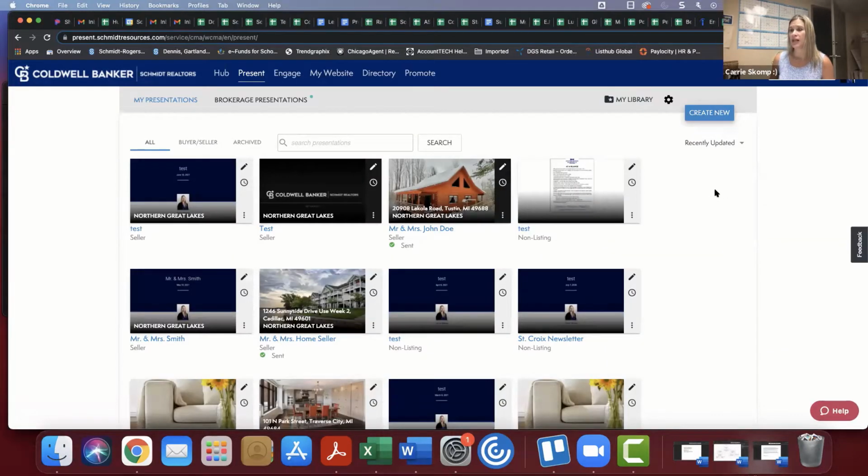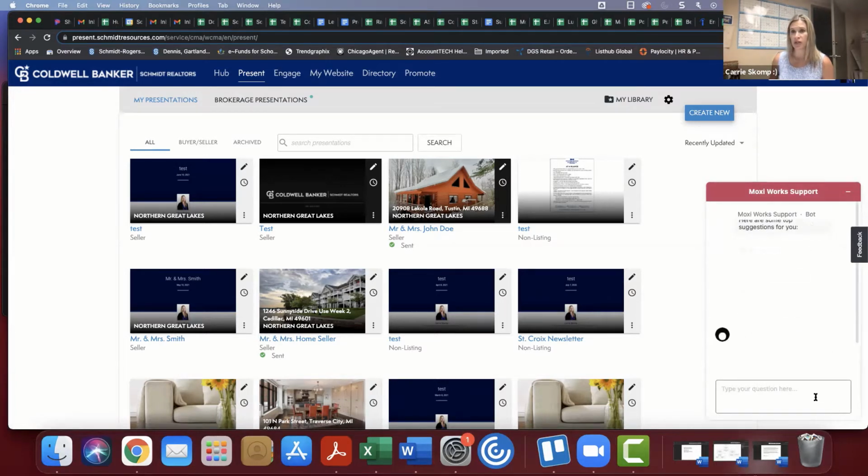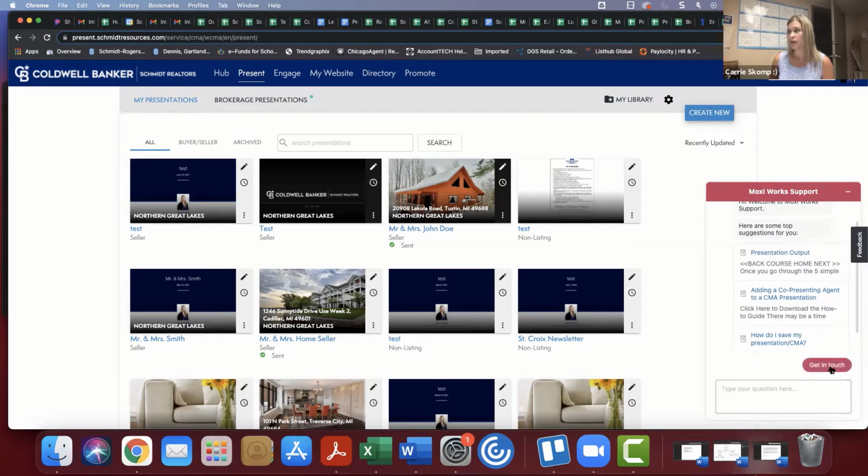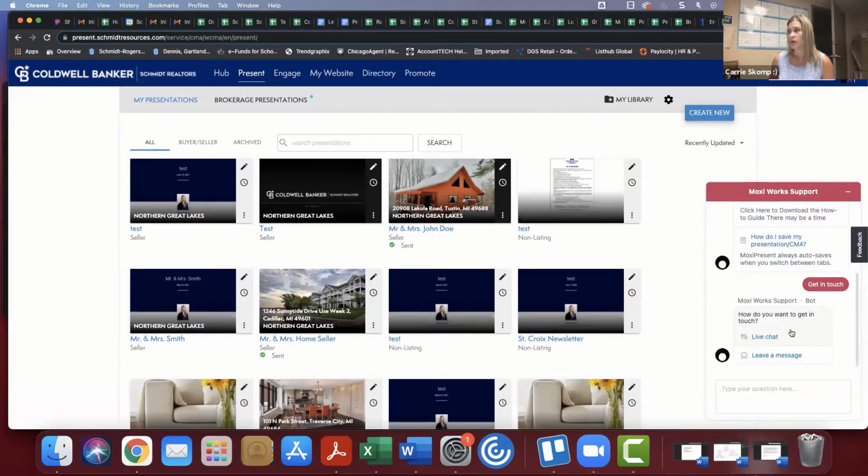Further, when you're actually in any of the products, whether it be present, engage, or websites, in the lower right corner, there is always our help bubble. So when you click on help, it pulls up an AI, artificial intelligence chatbot, and it lets you type in questions, and it'll give you answers from the support page. If it doesn't have the answer that you want, you can click get in touch, and it will let you live chat or leave a message, at which point the support team will get back to you. So that option is always there as well.